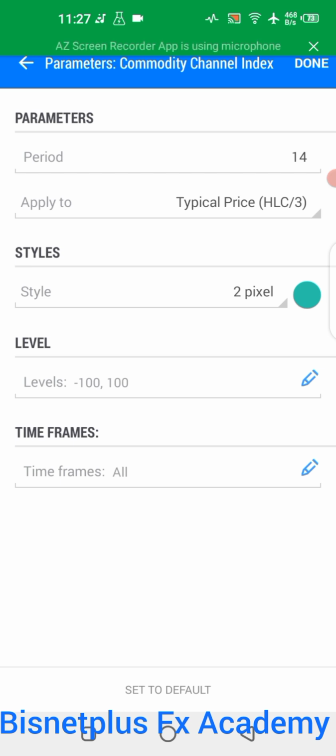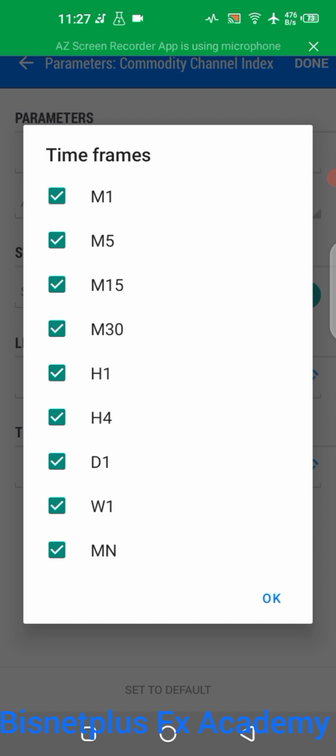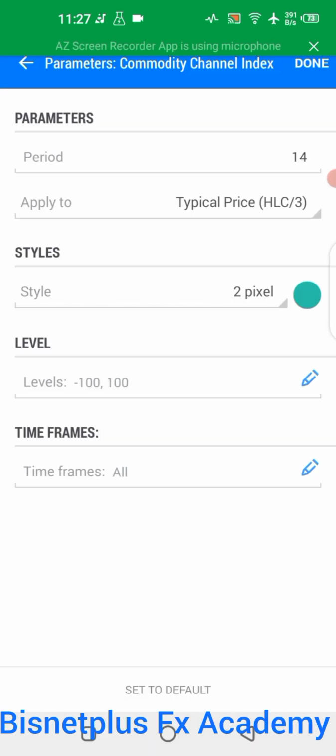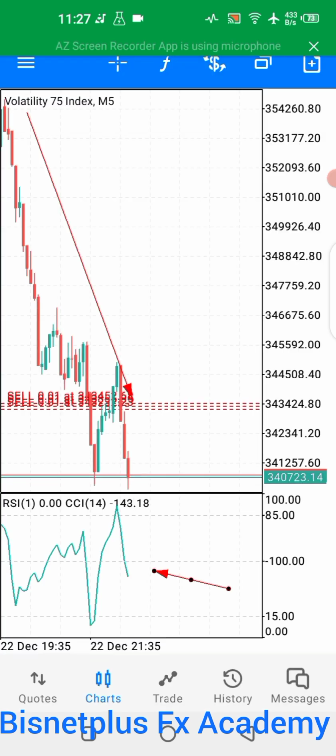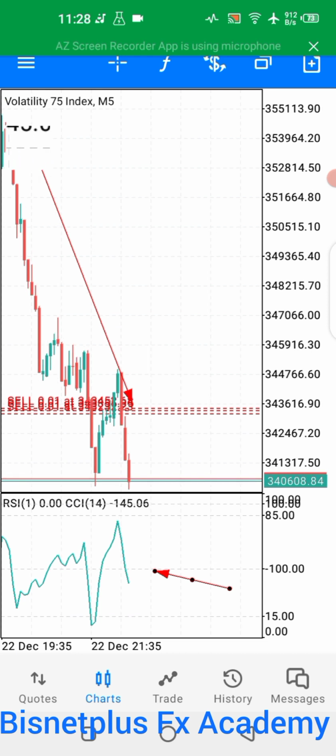All right, and you can also check this, but everything here has been checked by default, so you don't need to bother much about this. Then you click on done. When you're done, you go back, you see what we're having here. Okay, so that's when you can be scalping through.